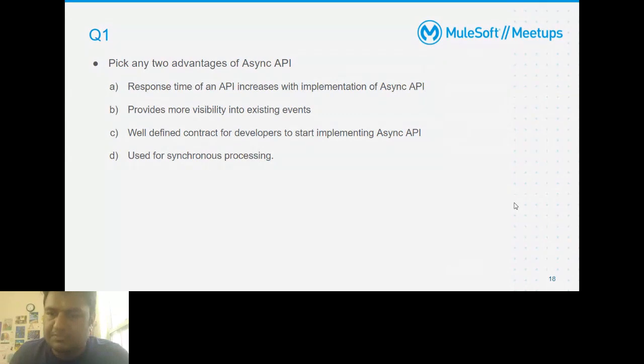So let me stop. Vaishnavi, please help me with the two correct answers, and then we will pick two people from the chat. The correct options are B and C. It provides more visibility into existing events, and it's a well-defined contract for developers to start implementing Async API.